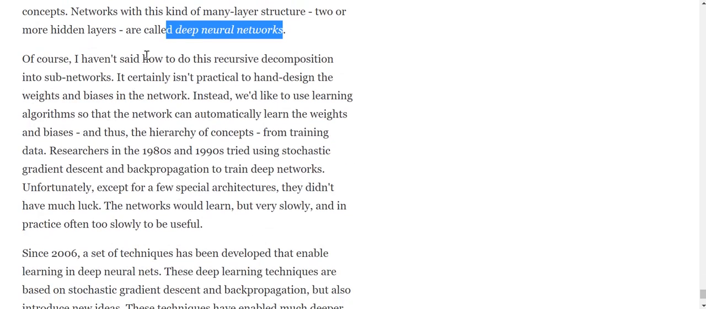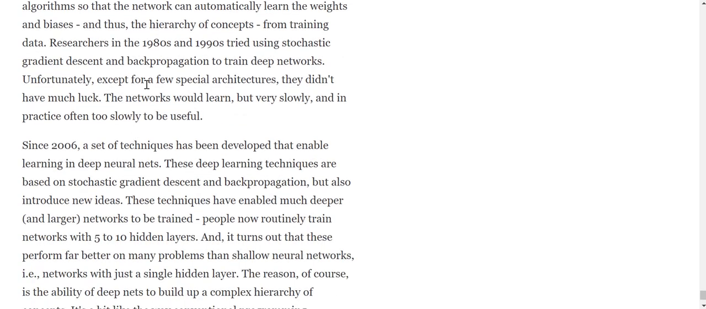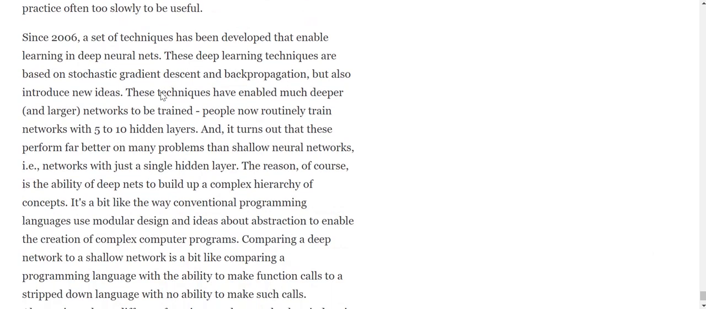Of course, I haven't said how to do this recursive decomposition to subnetworks. It certainly isn't practical to hand design the weights and biases. Instead, we would like to use learning algorithms so that a network can automatically learn the weights and biases, and thus the hierarchy of concepts from training data. Researchers in the 80s and 90s tried using stochastic gradient descent and back propagation to train deep networks. Unfortunately, except for a few special architectures, they did not have much luck. The networks would learn, but very slowly and in practice, often too slowly to be useful.